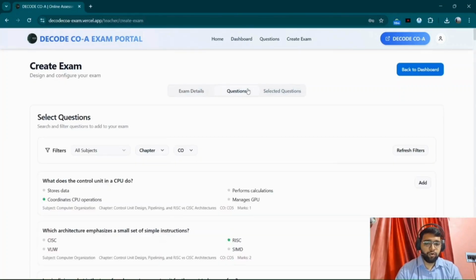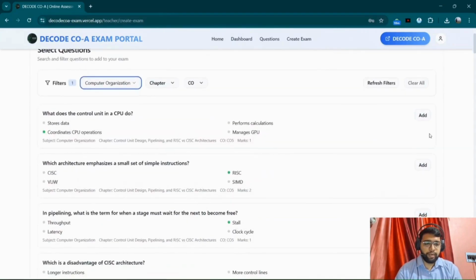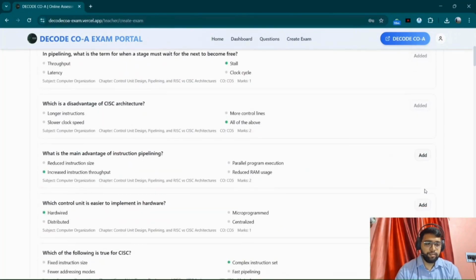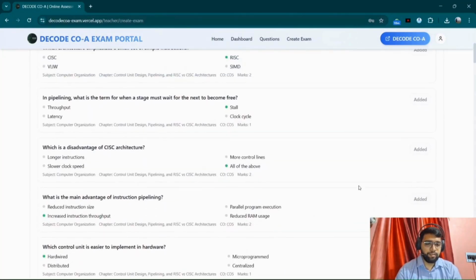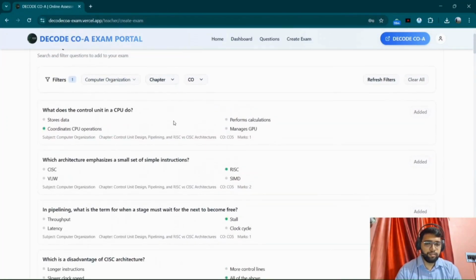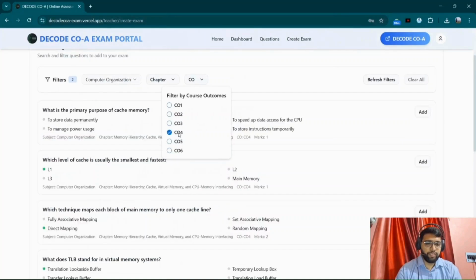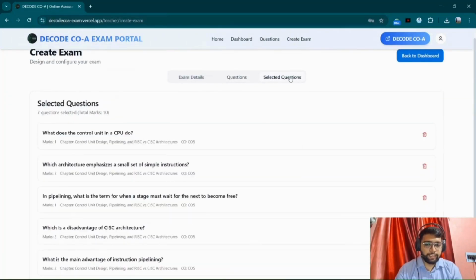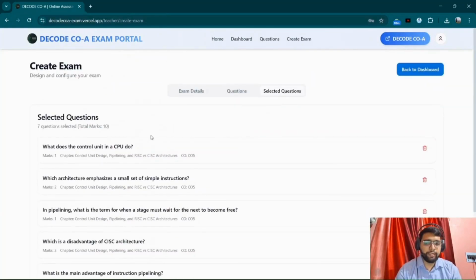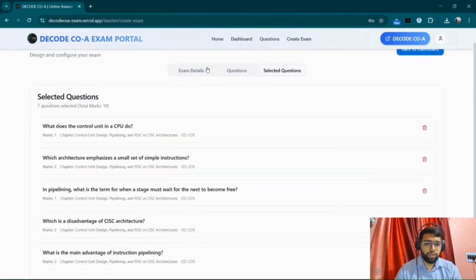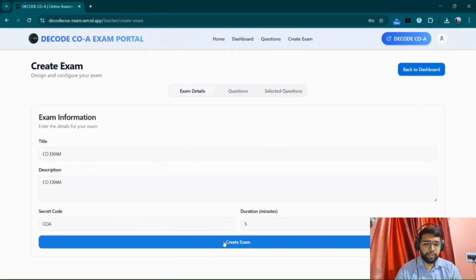Okay. Now these are questions. If I want to add the questions, I can add a question like this, add. I can use filters to add questions of different COs. Then in selected questions, we can see how many questions we selected and what is the total marks obtained by the 7 questions selected. That is 10 marks. Okay. Now, as our questions are ready, we can click on create exam.